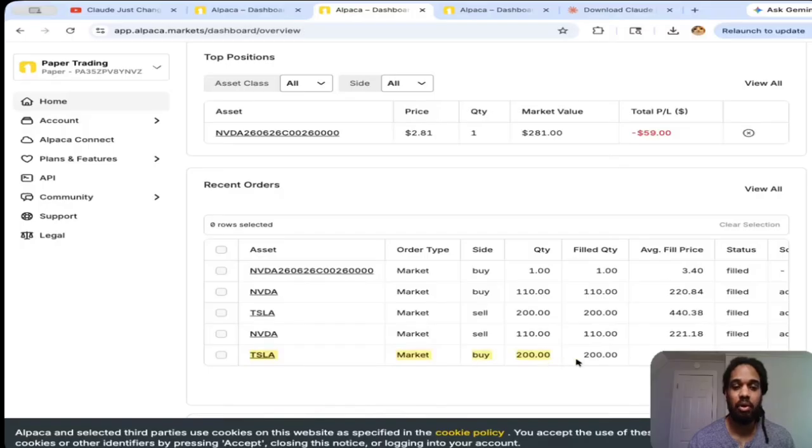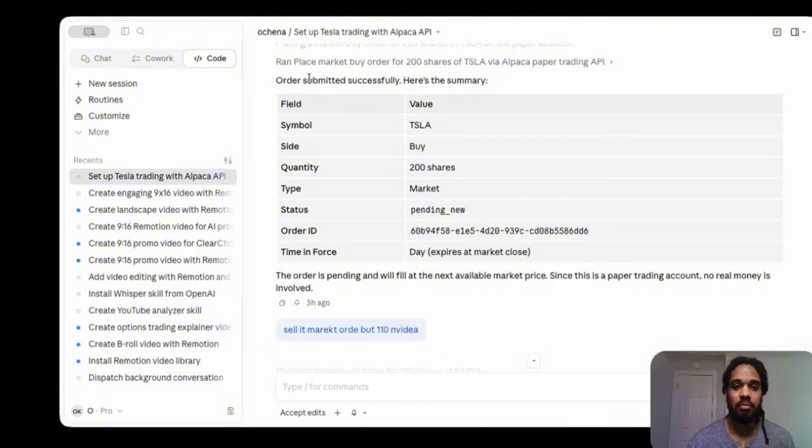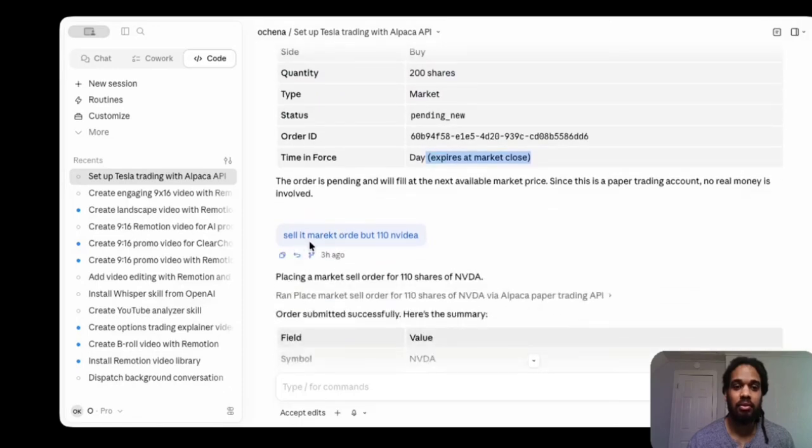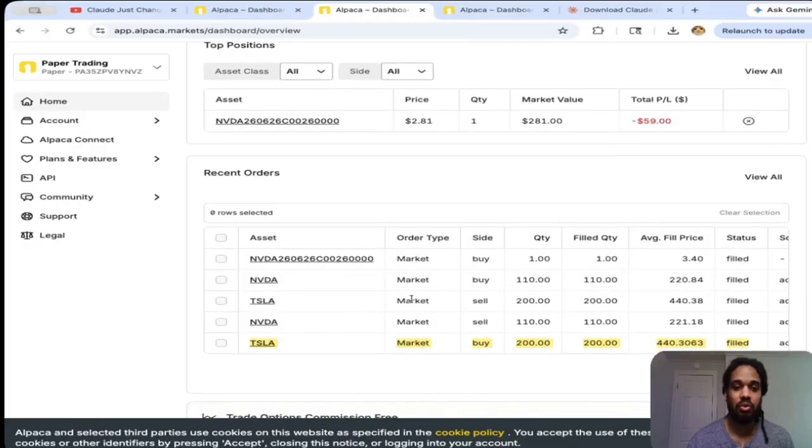You can see that it bought Tesla here. You're going to see that it tells you the order was submitted successfully, and it tells you what it did, and so on and so forth. Then you can see right here, you could just tell it to sell the Tesla stock and buy, say, Nvidia, right? And as you can see right here, it sold the Tesla stock, and then it bought the Nvidia.